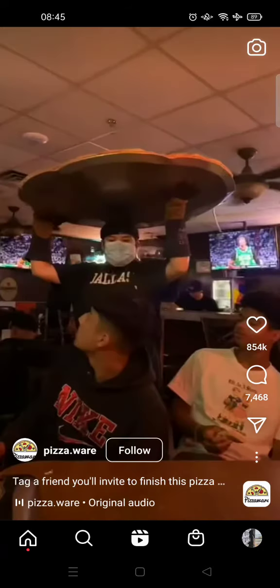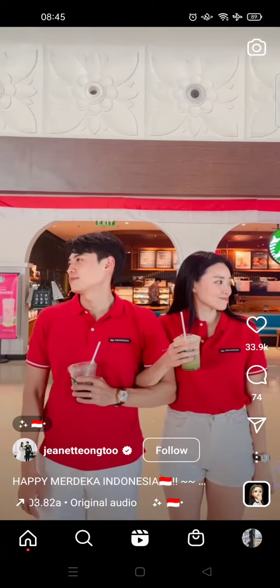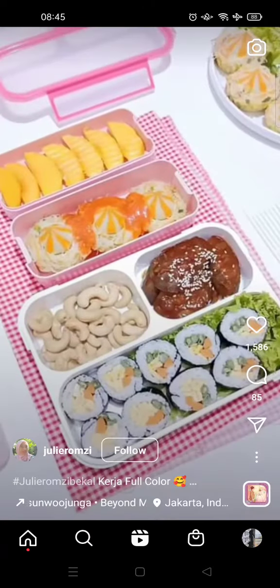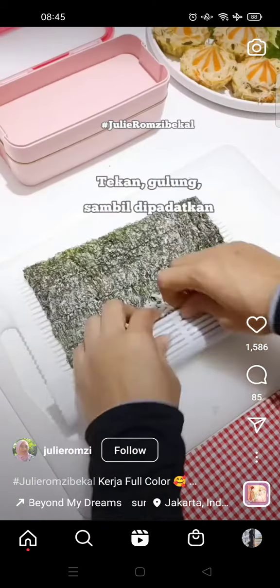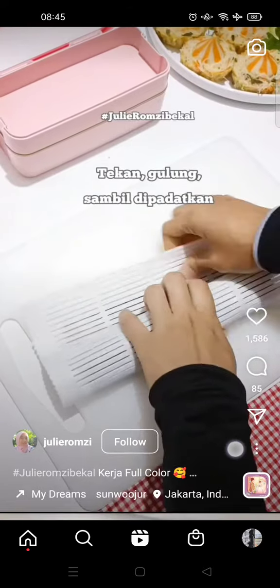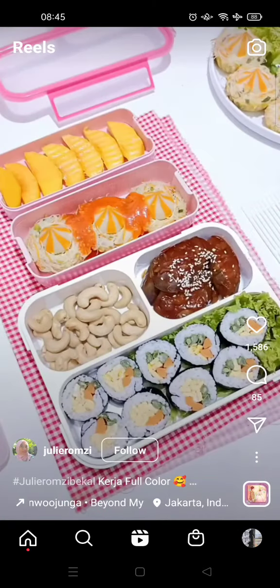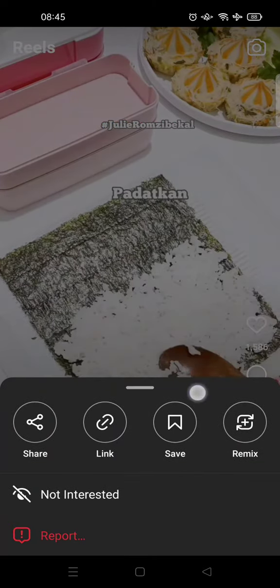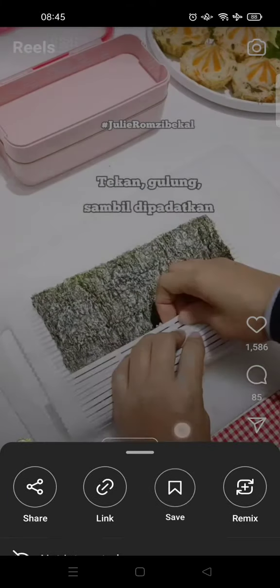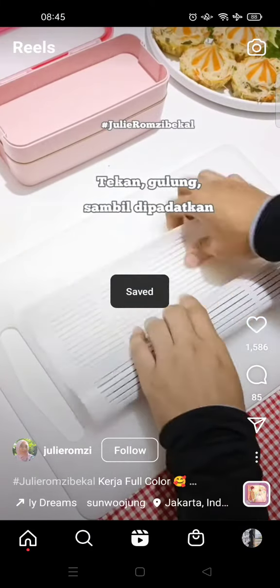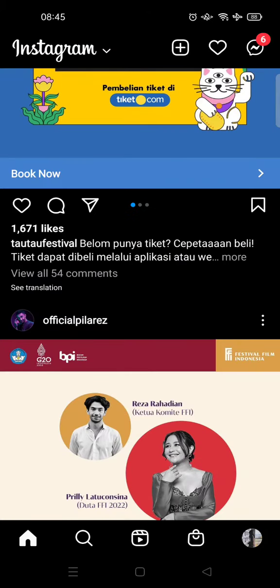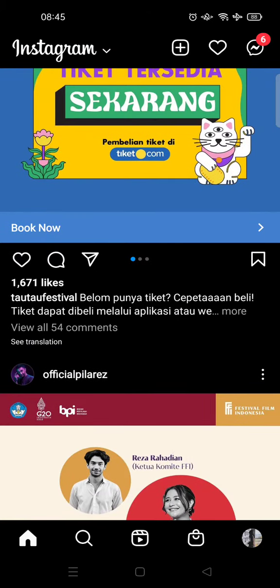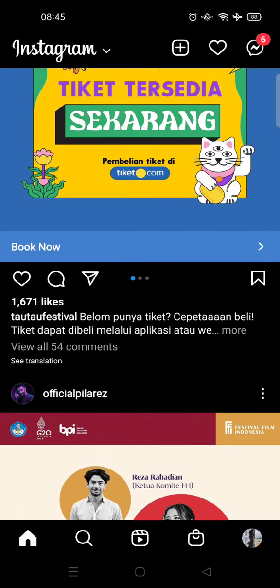Okay, so this is the reel. For example, I want to save this reel. So what you need to do is you can just click on the three dots icon at the bottom. And here you'll find save. This one's right here. And now the reel has been saved into your collection in your profile, and you'll find it at the save page in your profile.